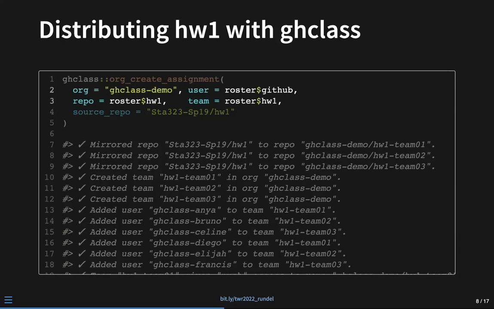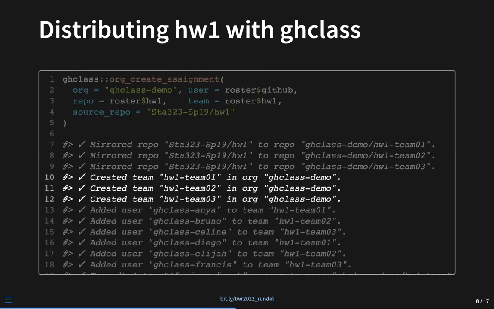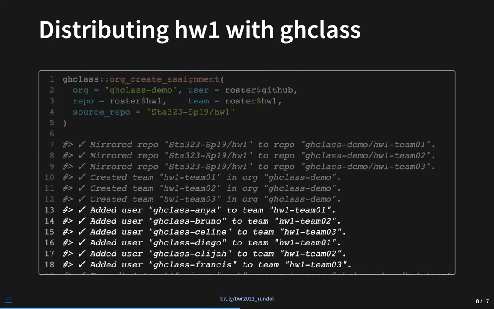This can also be used for individual-based assignments. If you just leave off that team argument, it will create individual assignments, give individual users access to those repositories, so you can use it for either thing. So that's fine, but again, there's alternative solutions.